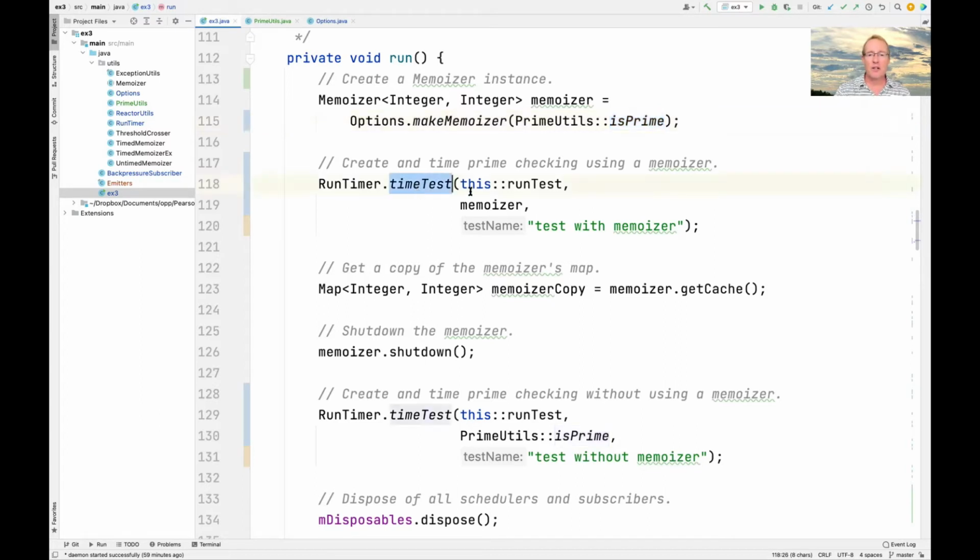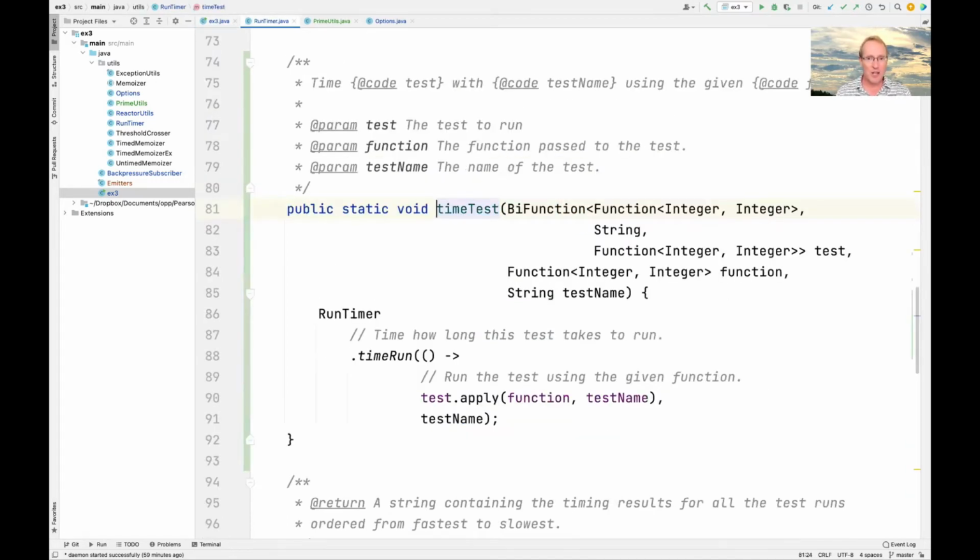The next thing we're going to do is take the Memoizer we just created and call a special helper method called time test. And we're going to pass it some interesting parameters. If you take a look at time test, this is a really cool little helper class I wrote. So time test takes in a function, and actually I take it back. It's actually a by function. You'll see why it's a by function in a second.